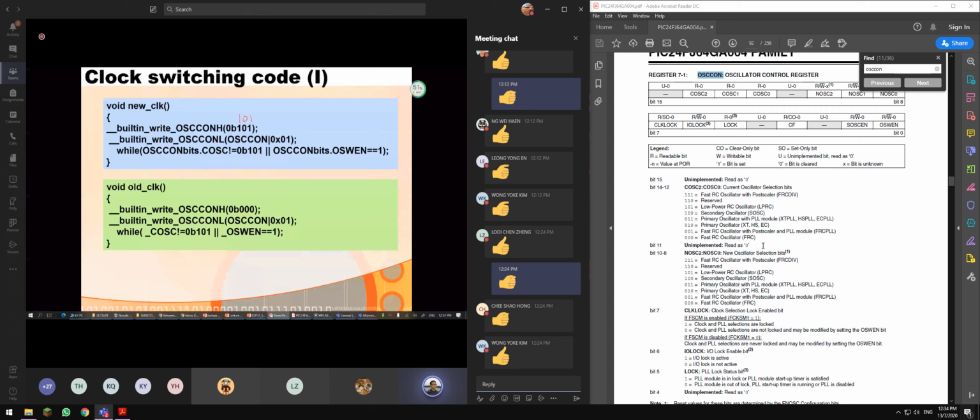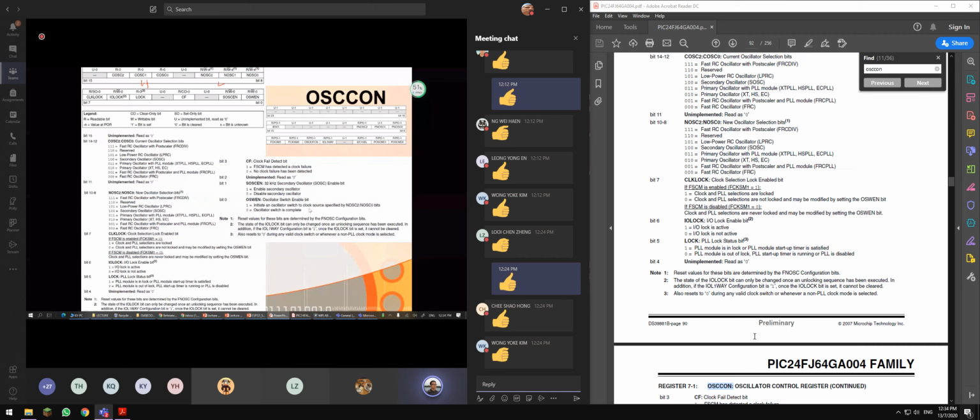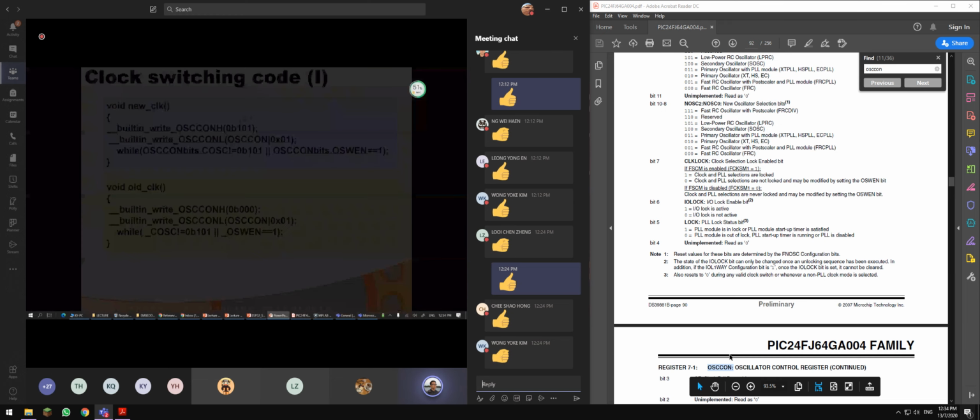This is the LPRC. I want to switch to the low power RC circuit. So I write high 101. Then for OSCCON low, I OR with 0x01. What does 0x01 mean? This is low, 0, 1. 0, 1 means I initiate the clock switching. So 0, 1 is basically OSWEN set to 1. I initiate the clock switching.